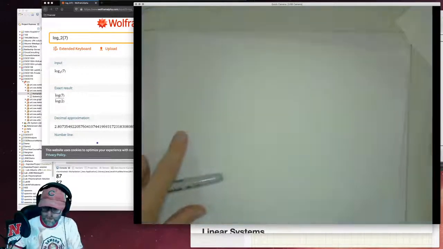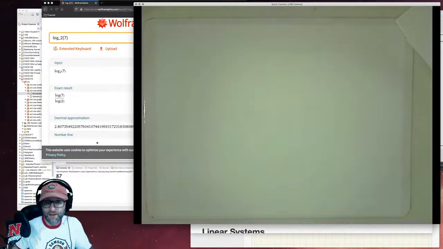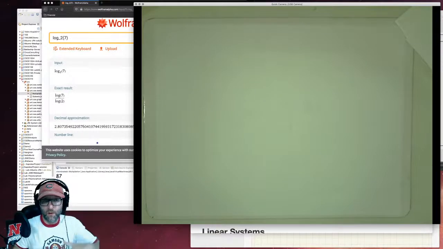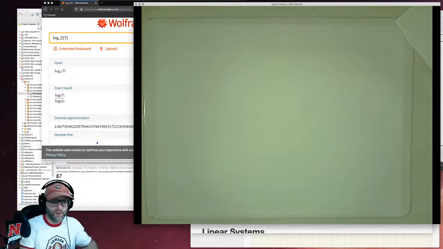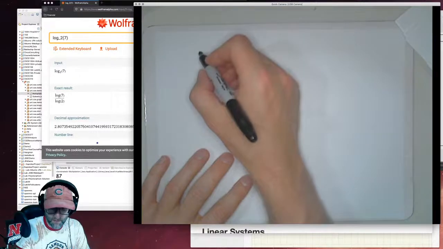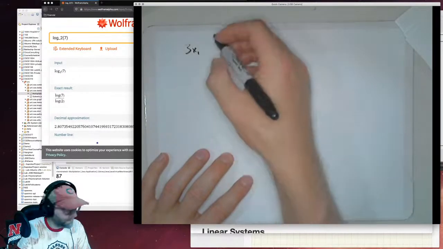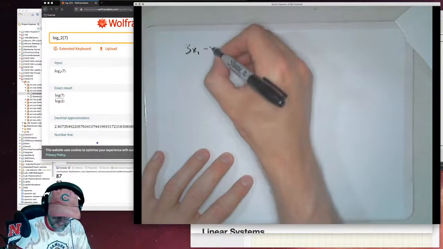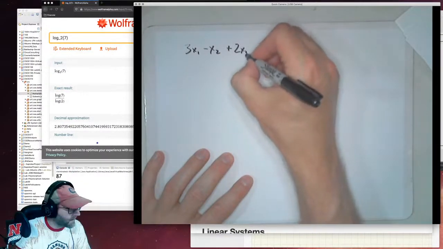In case you've never taken a linear algebra course before, it's basically what we were doing with solve for one variable and then plug it into another equation. Solve for another variable, plug it into another equation. We're going to do it for a system of dimension 3. So here's my system. 3x1 minus x2 plus 2x3 is equal to 1.